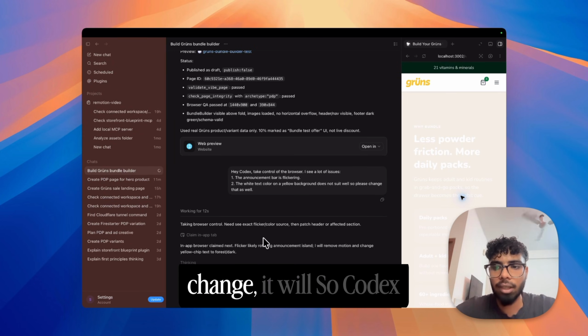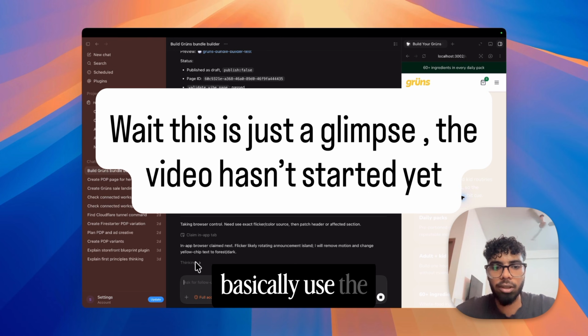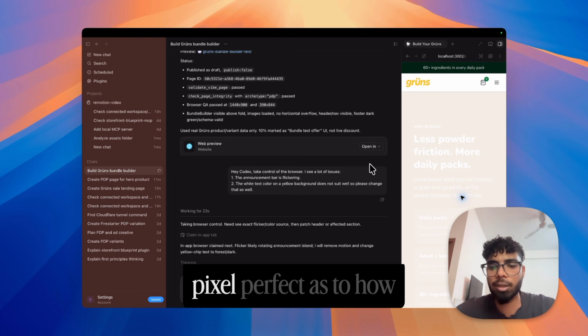So while this is making the change, Codex will also basically use the browser plugin to actually control and take screenshots and verify until your landing page is pixel perfect as to how you want it.